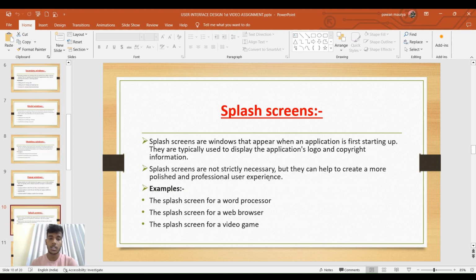The splash screens are windows that appear when an application is first starting up. They are typically used to display the application's logo and copyright information. Splash screens are not strictly necessary, but they can help to create a more polished and professional user experience. Examples of splash screens: the splash screen for a word processor, the splash screen for a web browser, the splash screen for a video game.